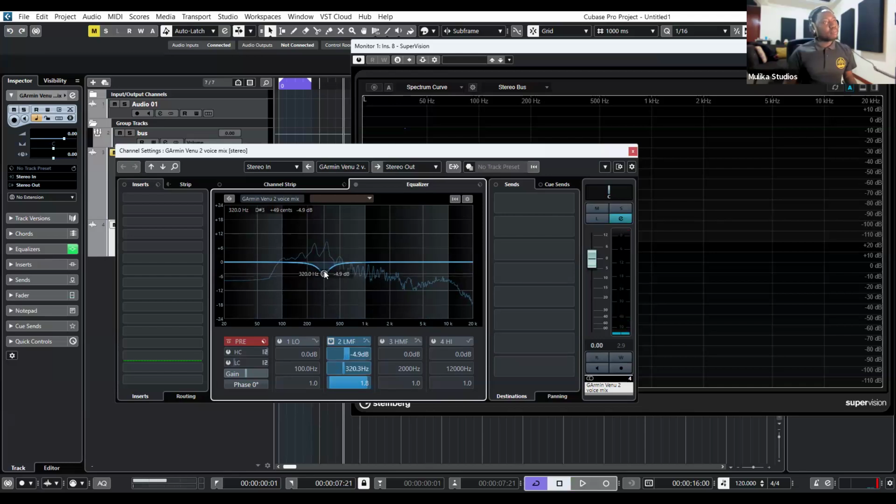So let's say most BBC mics will kind of have a not so mid-heavy vocal. So we'll have something like that. I've just notched out this, and it sounds much cooler.